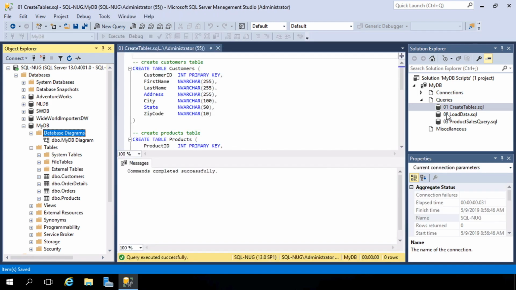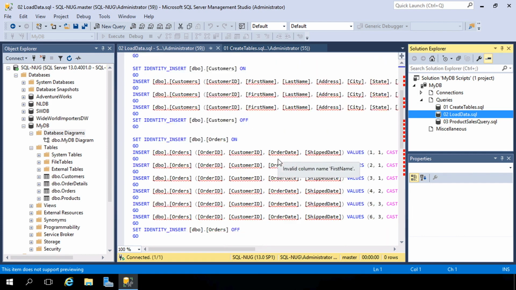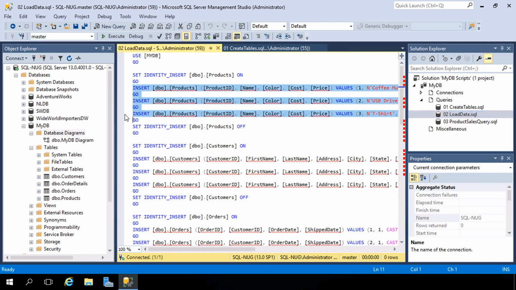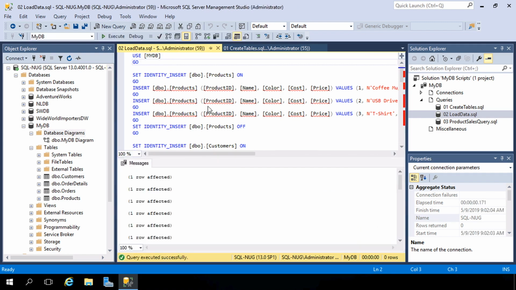And the next thing we need is some data to work with. So I've got another script here that will load data into all of these tables, just a couple of records for every single table. And notice here that it's just a bunch of DML, insert statements, for each one of these tables. There's also a command here to allow us to insert identity values into that auto-numbered column, and that's about it. That's the entirety of this script. So I'm going to go ahead and execute this, and that will put all of that data into these tables.